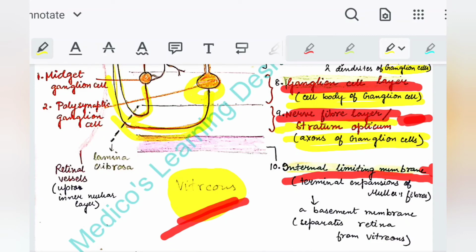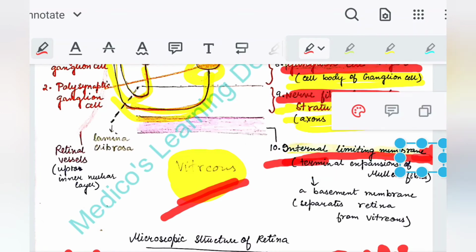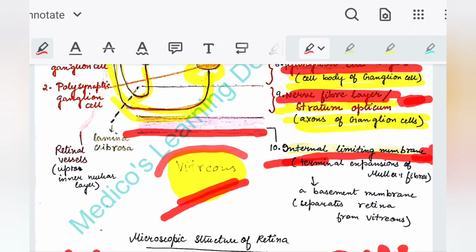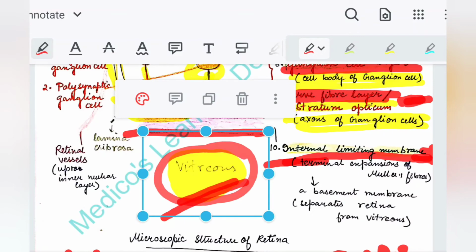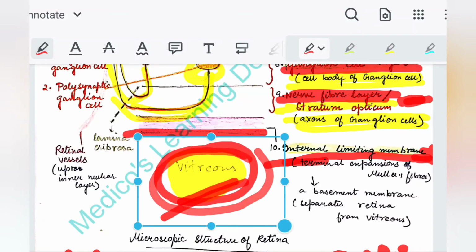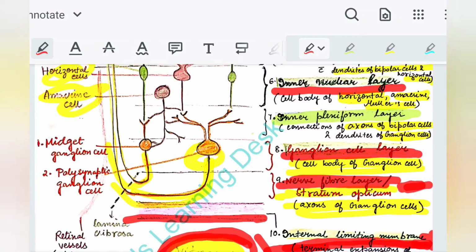Then the utmost or last is the internal limiting membrane, which separates the layers of the retina from the vitreous. So last will be the internal limiting membrane. So we will revise it once again.